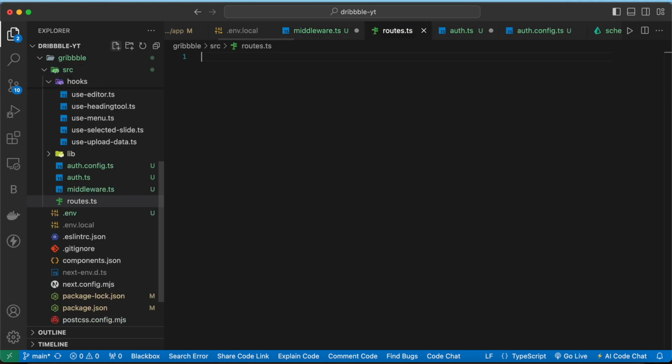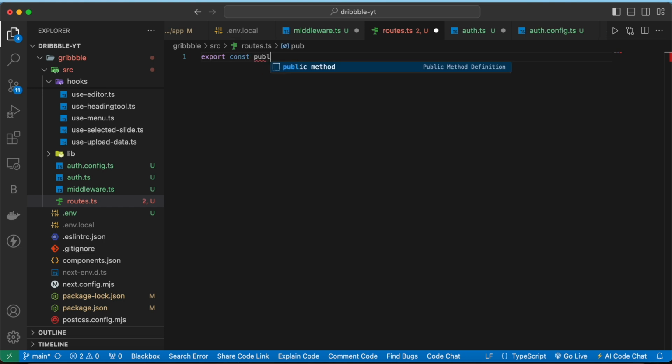Now I'm going to make one more file here, routes.ts. Here I'm going to define different routes. We can have public routes, API routes, authentication routes, and also protected routes. So we can have different kinds of routes here, and I'm going to define all of them here. First will be our public routes. So export const publicRoutes.